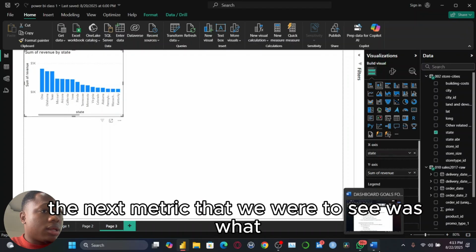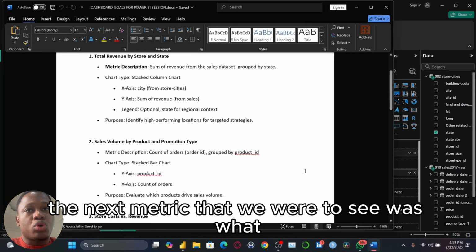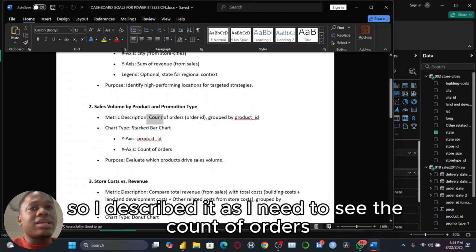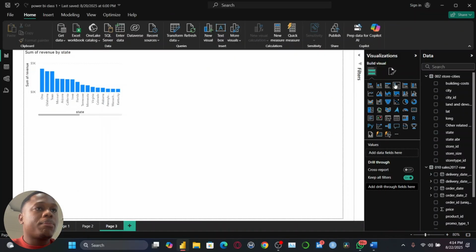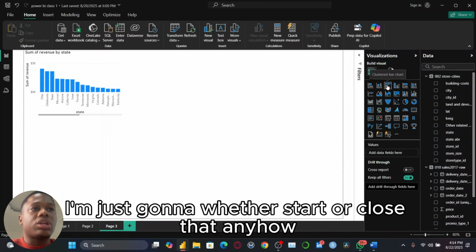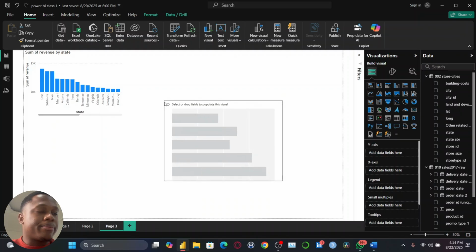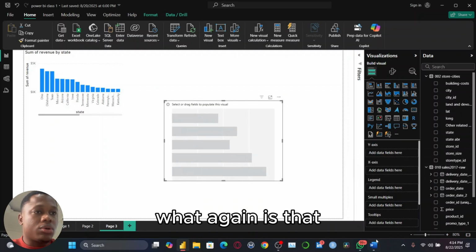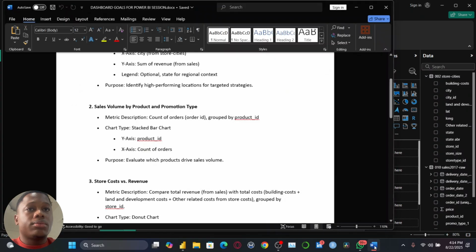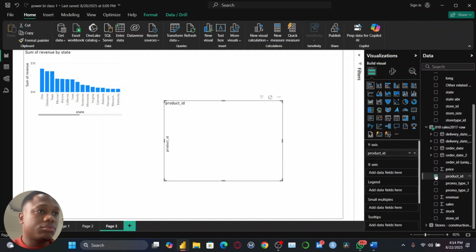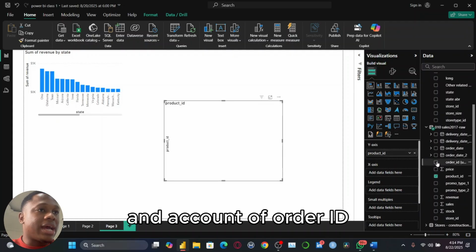The next metric that we were to see was what? Sales volume by the product. So I described it here as I need to see the count of orders grouped by the product ID. That's stacked or clustered anyhow, but yeah, get me. What again is that? Product ID and the count of order ID.